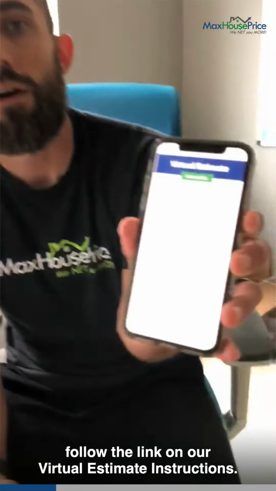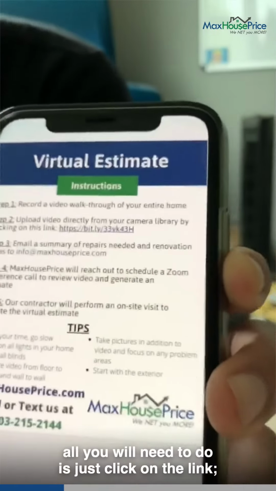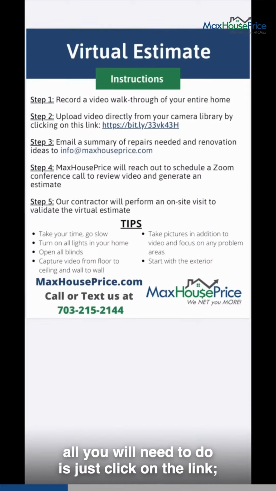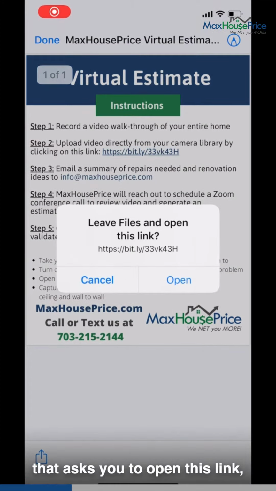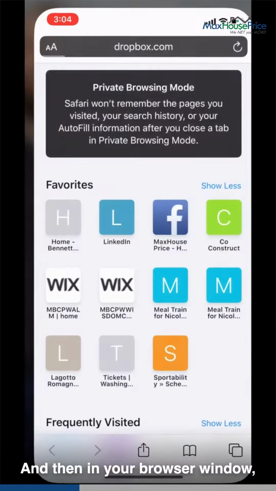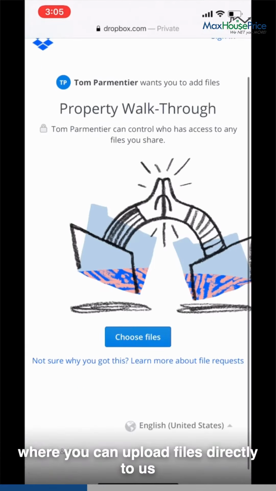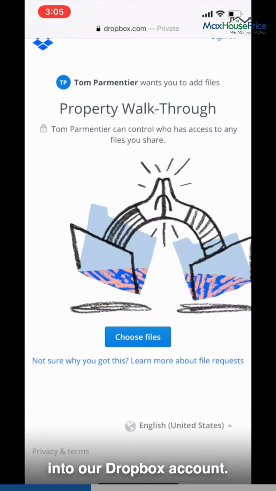And then once you've recorded that video, it's very simple. Follow the link on our virtual estimate instructions. On this link, all you will need to do is just click on the link. It's going to open up a window that asks you to open this link. So select the open button, and then in your browser window, it will open a place where you can upload files directly to us into our Dropbox account.